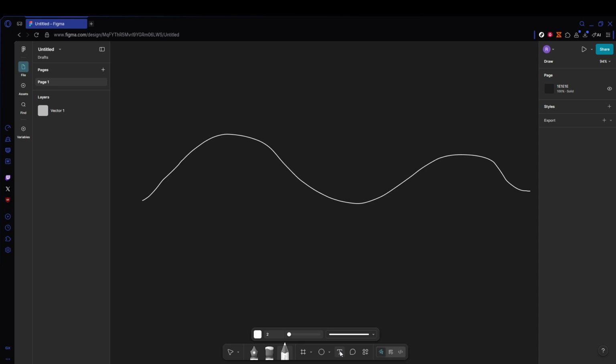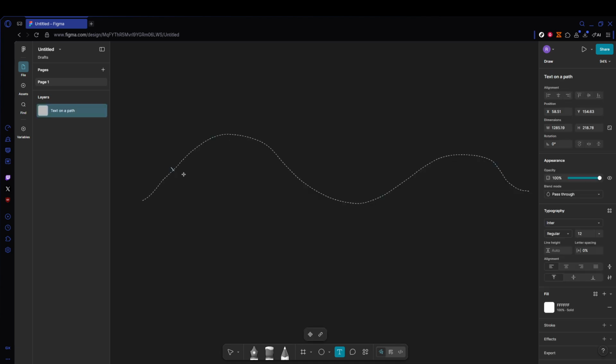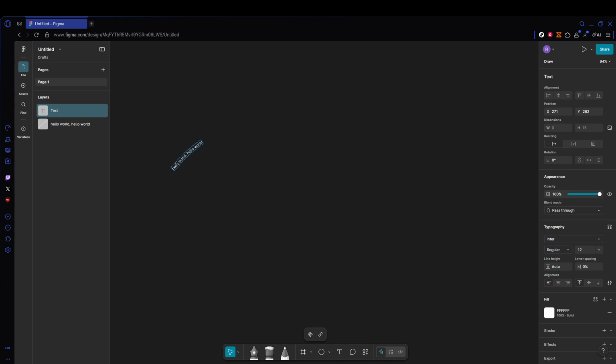Now activate the text tool. With it selected, move your cursor over the curve you just drew. As you hover, you'll notice the cursor changes to indicate text can attach to the path. Click directly on the line and start typing your message. The text will automatically sit on the curve, hugging its shape. If the text begins at an unexpected point, drag the small handle that appears on the path to slide the starting position along the curve.